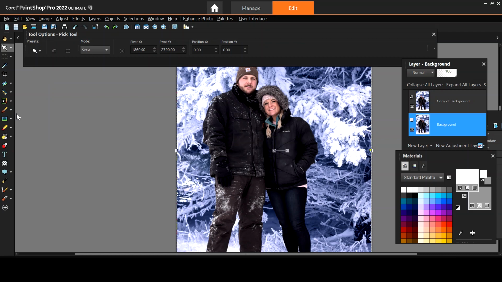Hi everyone. Tonight I'm going to show you how to use the AI tool to change the background in a portrait. I will also show you how to modify your existing background so you can reuse it.